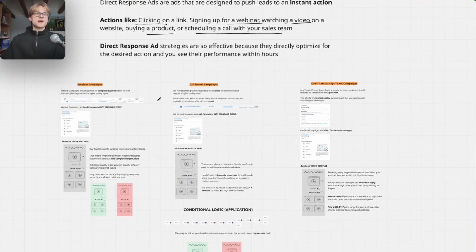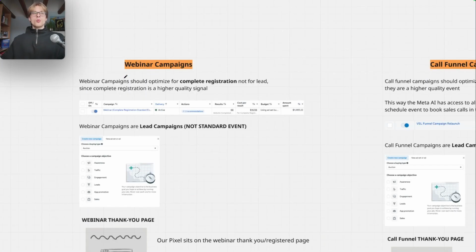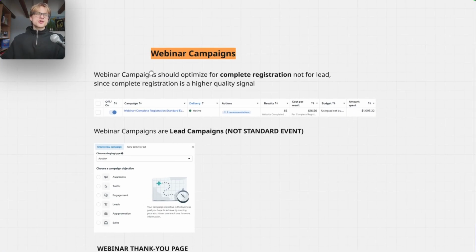For example, one campaign type is webinar campaigns. Webinar campaigns should optimize for a complete registration. If you're running webinars, this advice alone will probably help you 2x your ROAS, if not more. Okay. If you optimize for complete registration, not for lead, you will attract way higher quality people, because complete registration is what is associated with running a webinar.